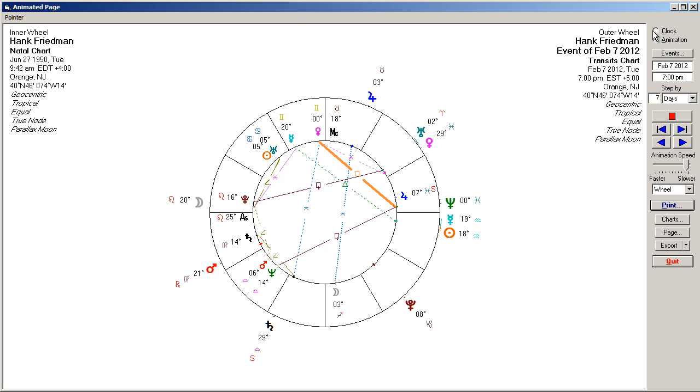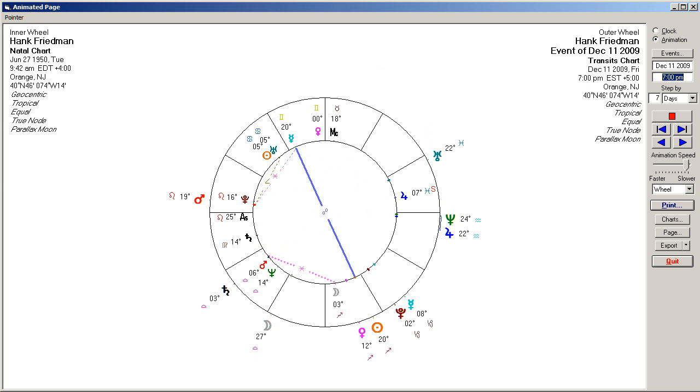You can also click on clock, and instead of getting an animation, you get a real-time clock watching the planets move around a chart second by second in accordance to what the sky actually looks like. So let's do this again. Let's say I choose today's date, December 11th, 2009. And right now it's 10:46 p.m. And I choose clock, and now what's going to happen is it's going to move very, very slowly.